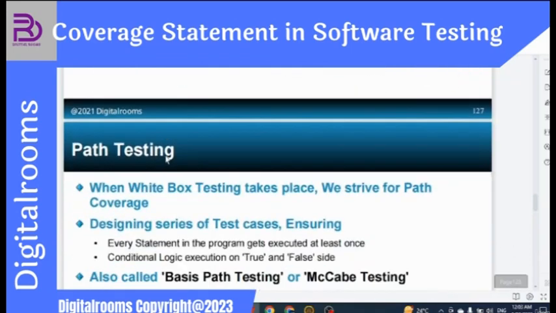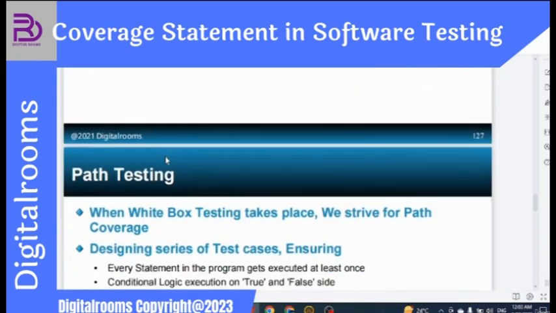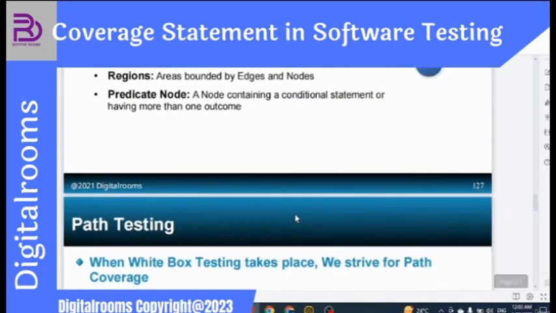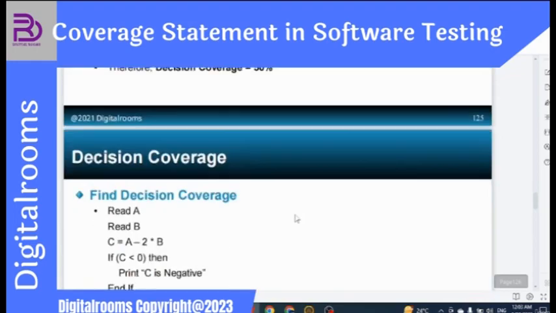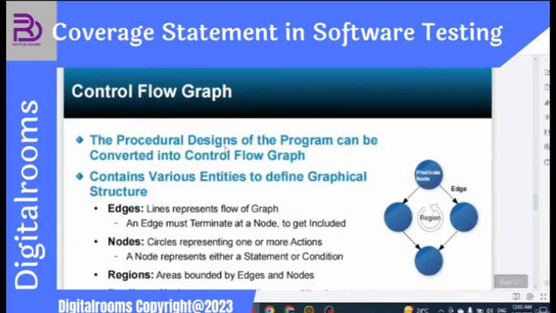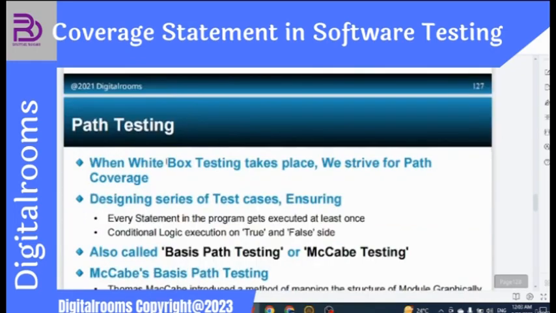Let's move to the next topic, which is path testing. Now, what is path testing? When white box testing takes place, we strive for path coverage. We learned about decision coverage, right? Now we are going to learn about path coverage: designing a series of test cases ensuring that every statement in the program gets executed at least once.